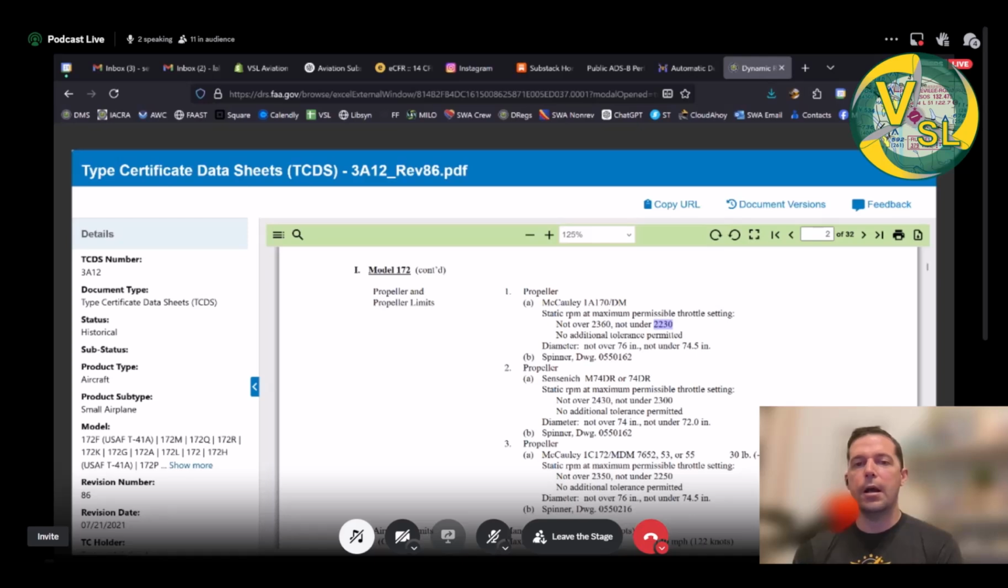There's 3 options in this model of Cessna 172 for potential propellers. And because this plane has been around a very long time, there's other supplemental type certificates or STCs for other types of propellers. So you just have to look through the TCDS or the STC of the aircraft that you're flying to figure out what is the permissible static RPM range. And this is a really important thing to look at on every takeoff, is figure out what your static RPM is and make sure that you're meeting that when you take off.